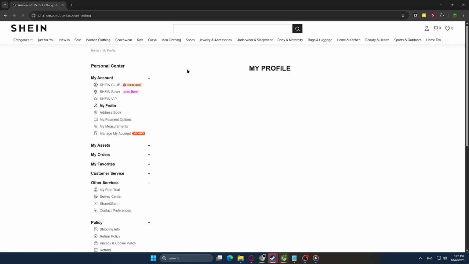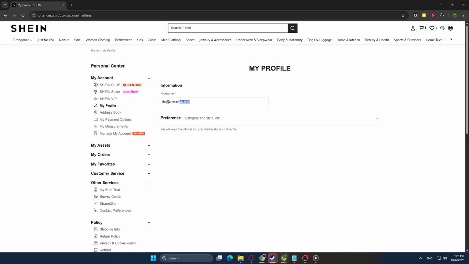Think about the new username you wish to use. It's a good idea to choose something unique and memorable, or perhaps something that aligns with your personal style or brand. Once you have selected your new username, type it into the designated field. After entering your new username, make sure to double-check that it's spelled correctly. You don't want any typos that might hinder how friends or the Shein community find you.